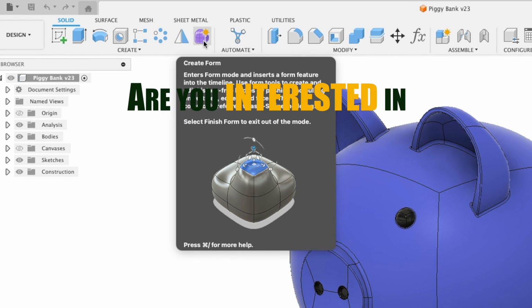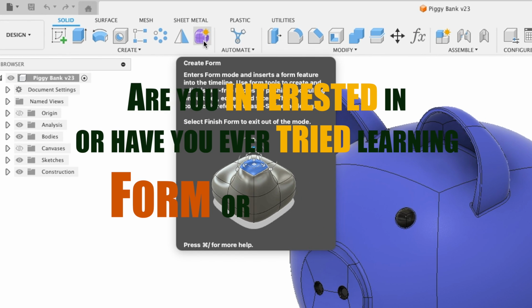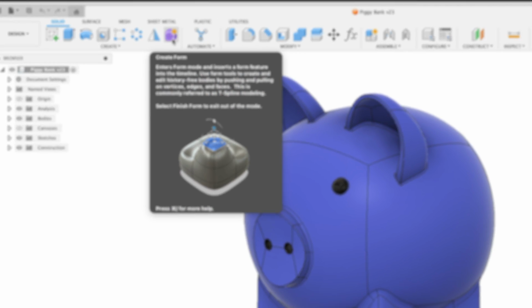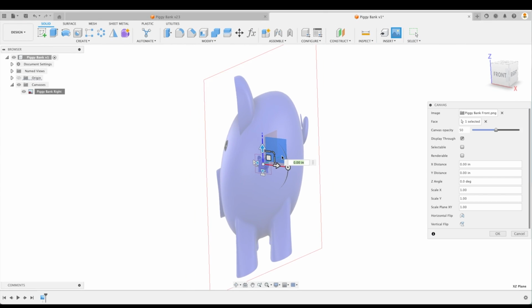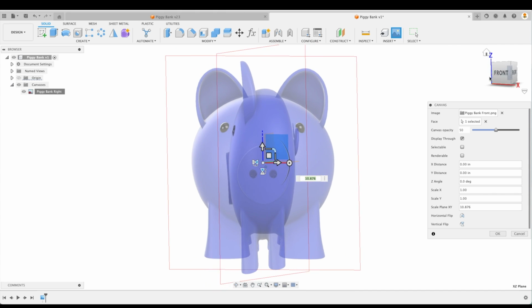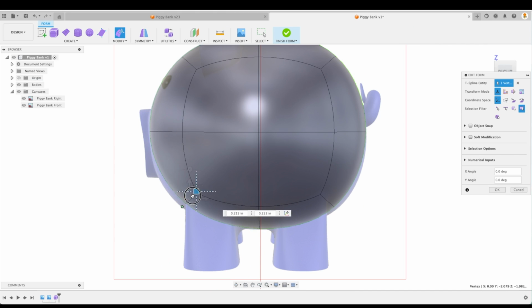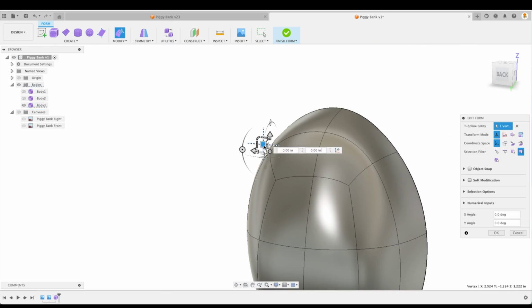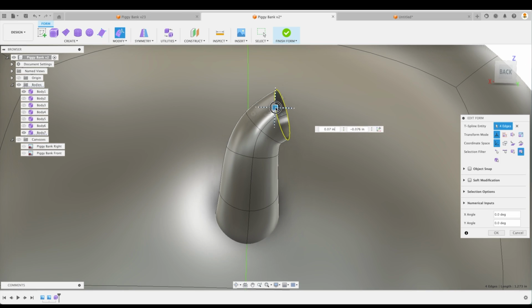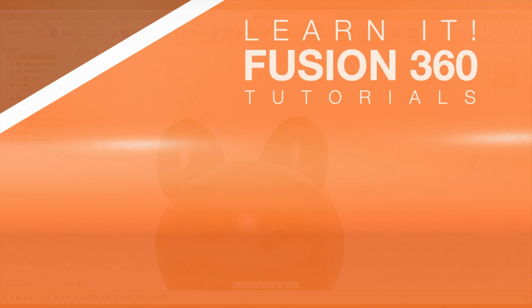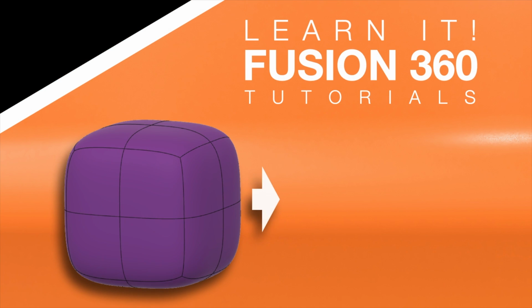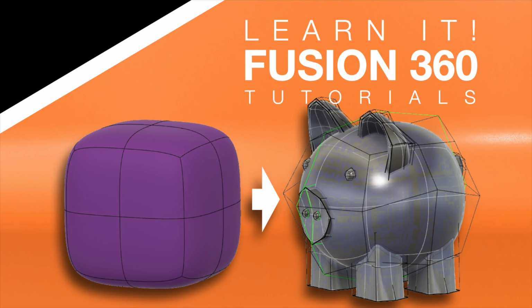Are you interested in, or have you ever tried learning form or T-spline modeling? In this multi-part series of tutorials, you will learn the fundamentals of form modeling, how to input, calibrate, and manipulate a canvas, create basic, intermediate, and complex forms easily, and then finish a project that can be printed on a 3D printer. Welcome to the Learn It channel, forms and T-spline models for absolute beginners.